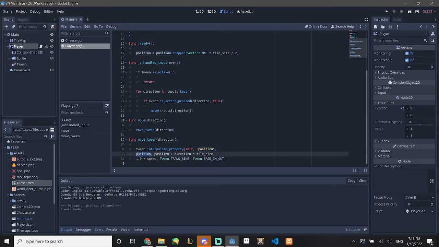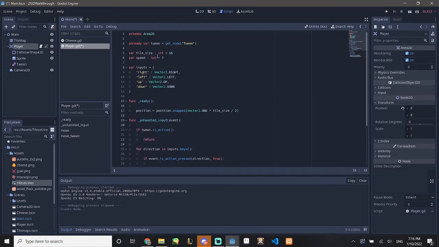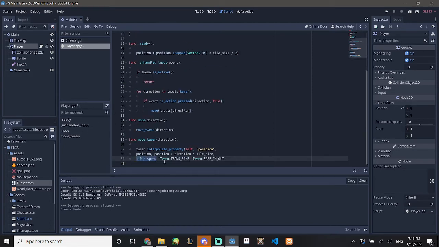Basically, we're saying the value we are starting with is position, and the value we want to end with is position plus direction times tile size. So basically the value we want to start with and the value we want to end with. Obviously if we're moving the player, we start with where the player is currently and then where we want the player to go. We are then saying how quickly over a second is it going to do this. So 1 divided by speed, so 1 second divided by 7, so 1/7 of a second.